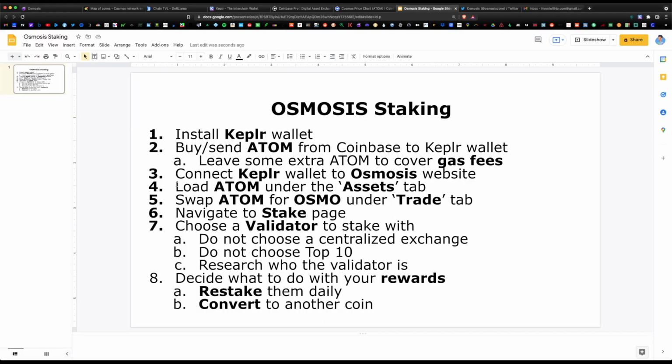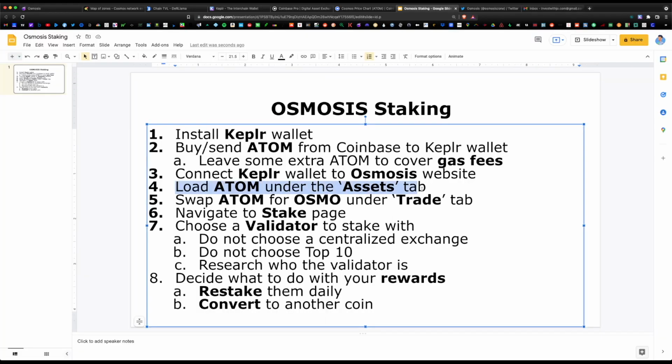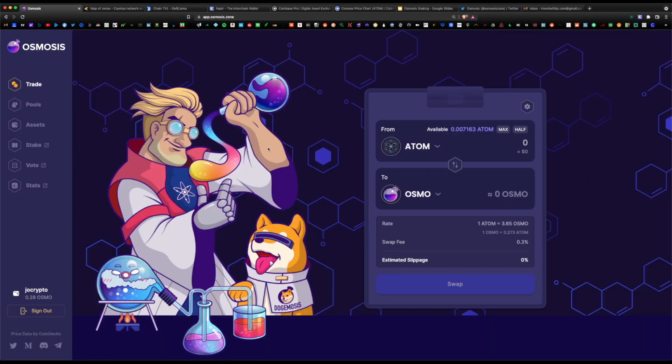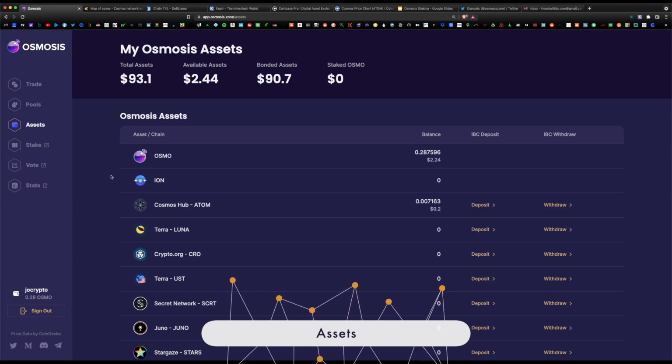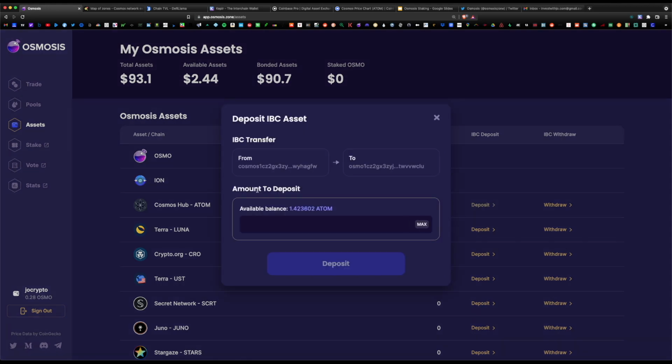Cool. So the next step would be to load the Atom under the assets tab. So we jump back to the web page here and navigate to the assets page, and let's find Atom, which is right here. Hit deposit, you want to choose the amount to deposit. We're going to do 1 whole Atom and hit deposit.